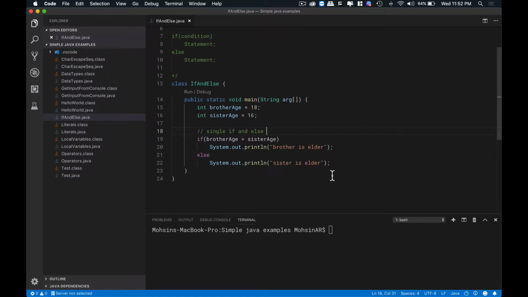So guys, this is an example of a single if and else statement. In this example, I have initialized two variables of type integer. One is brother age, which is 18, and the other one is sister age, which is 16. So I am comparing both ages in the if statement. So brother age greater than sister age, this is true as per these values.